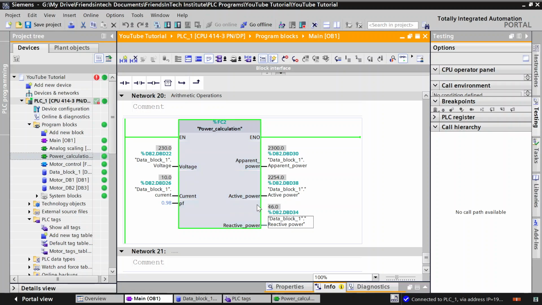I mean, that's how you can use arithmetic operations. So this is very important. You can use it in power calculations, speed calculations, and so many other industrial applications.